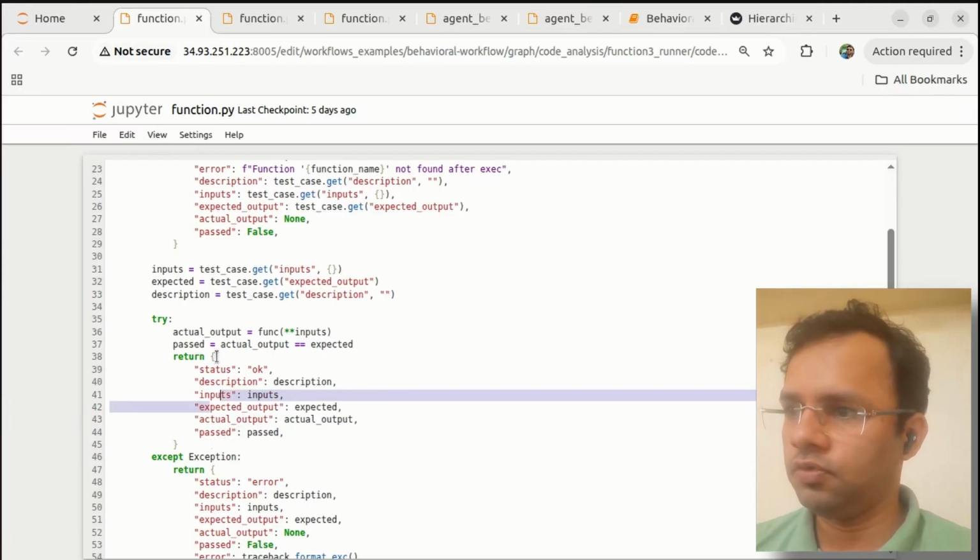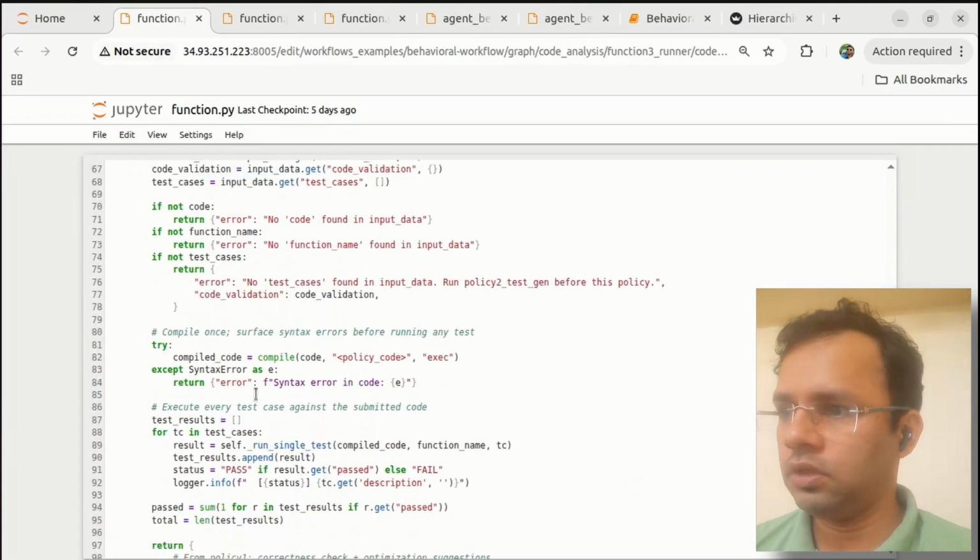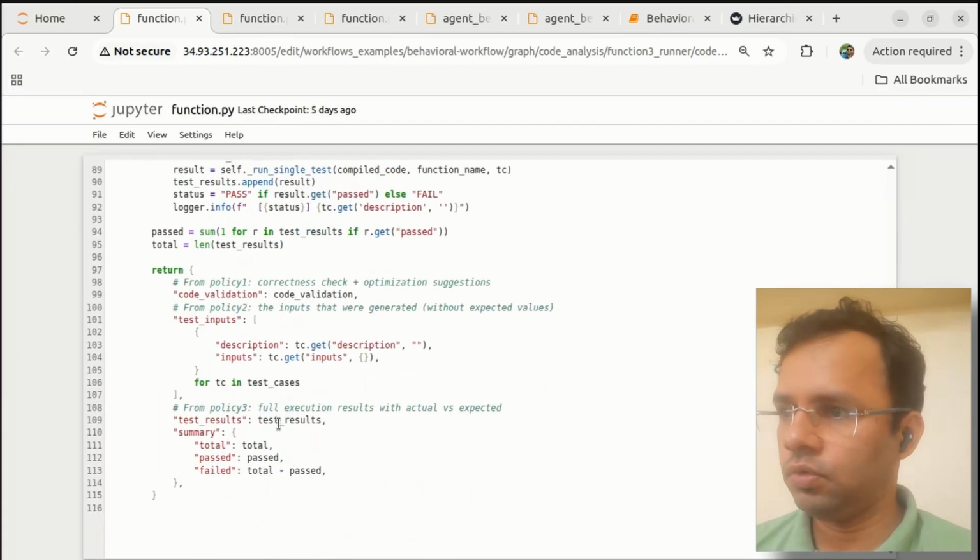So those kind of outputs will be dumped as JSON. And at the end, once all the test cases are passed, we'll again do a summary of it as well. So we add test results, test input will be added, test results will be added, and a summary will be added. These three outputs are added from this guy.